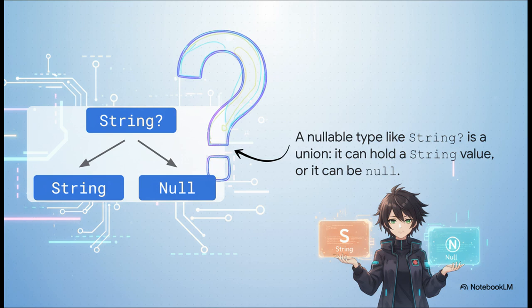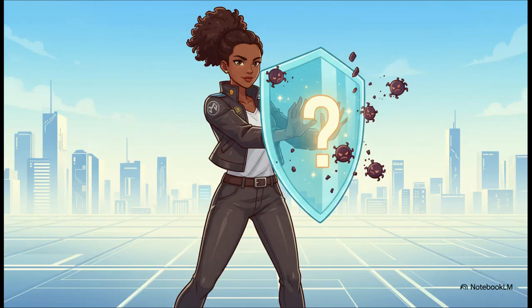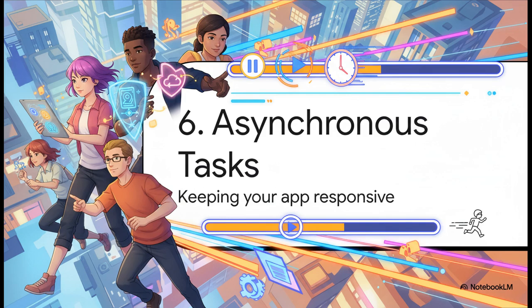No more surprises. So, what are the big takeaways here? It's simple, really. By default, nothing can be null. If you need it to be, you add a question mark. The result? The compiler becomes your best friend, catching potential crashes while you're still typing, which means your final app is way more stable.